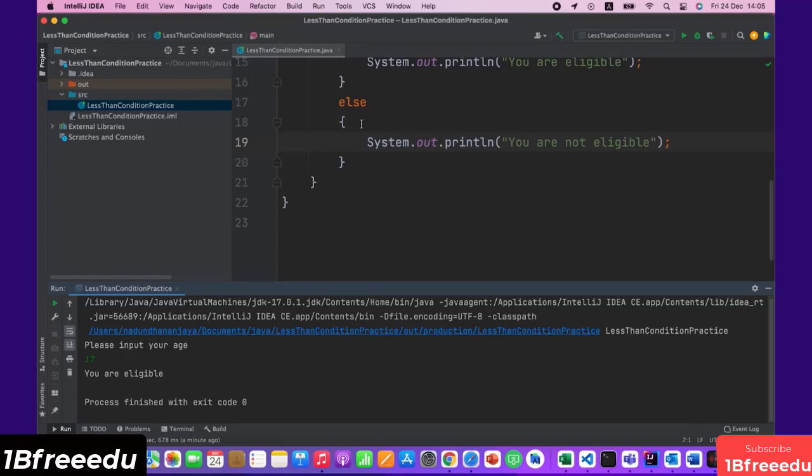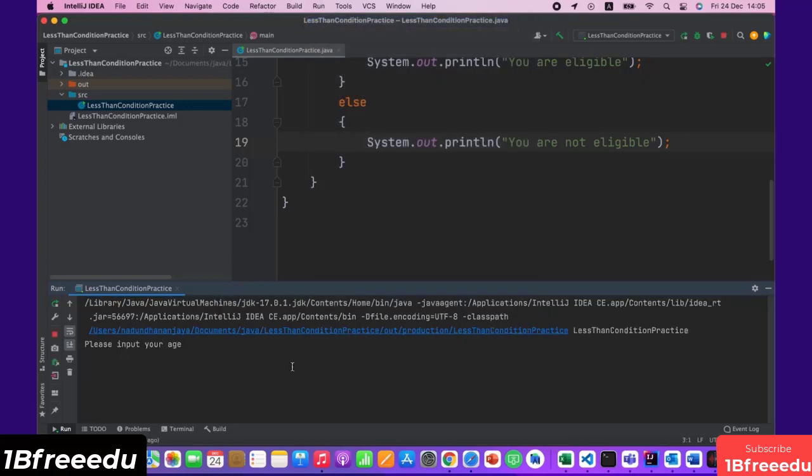To check that further, I rerun this application and input 20 as age. Then press enter button. After that, you can see it prints you are not eligible. That is the correct answer. Because if a person's age is not below 18, that person cannot participate in the art competition. So our application prints the correct answer.